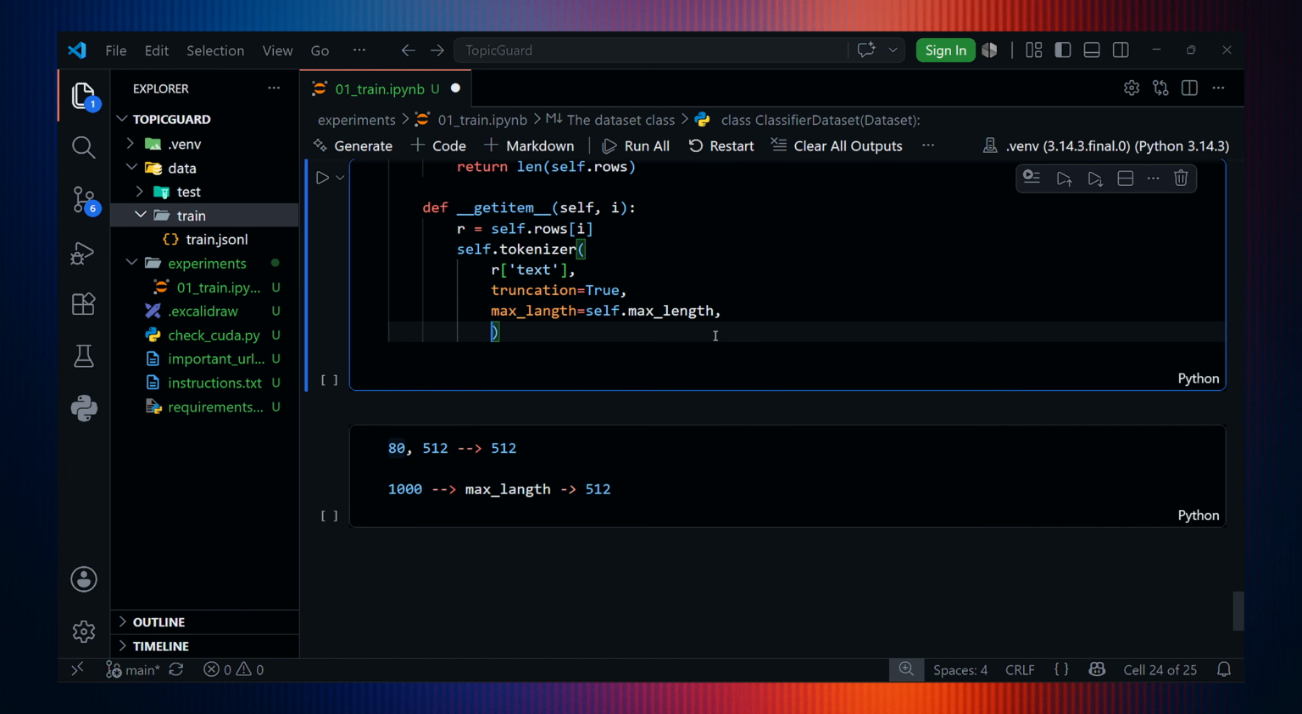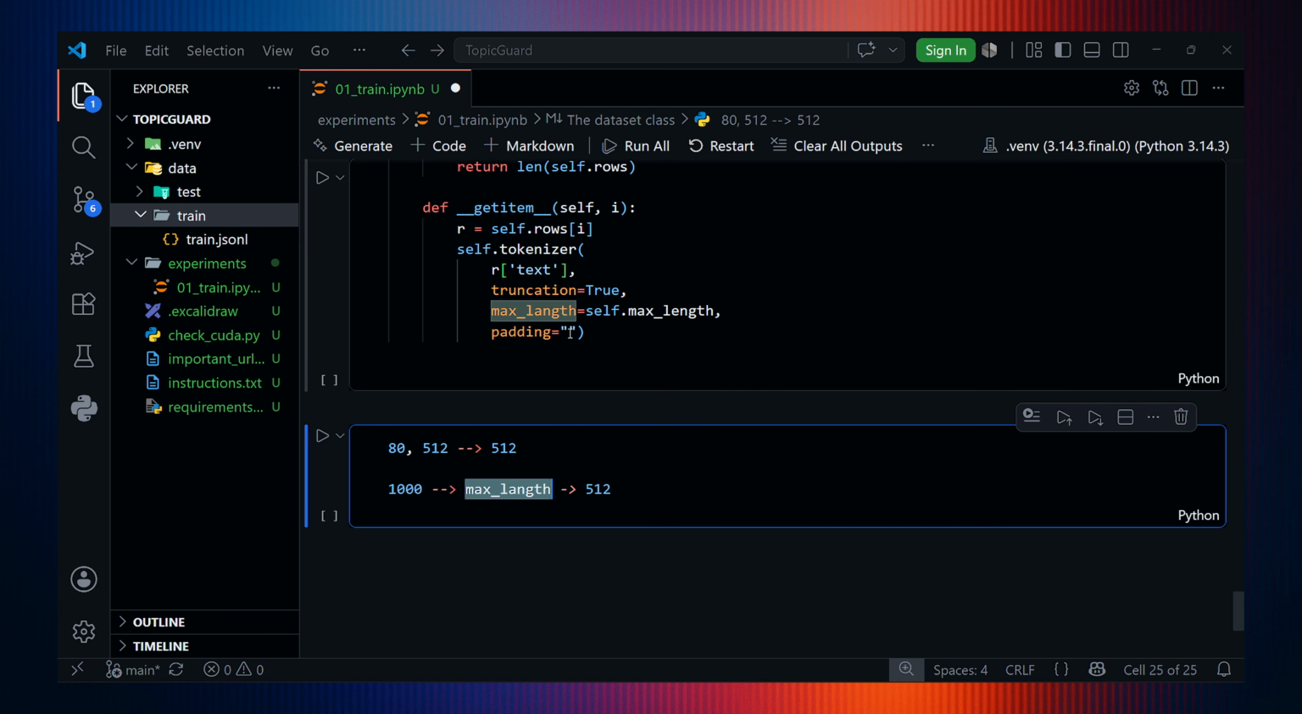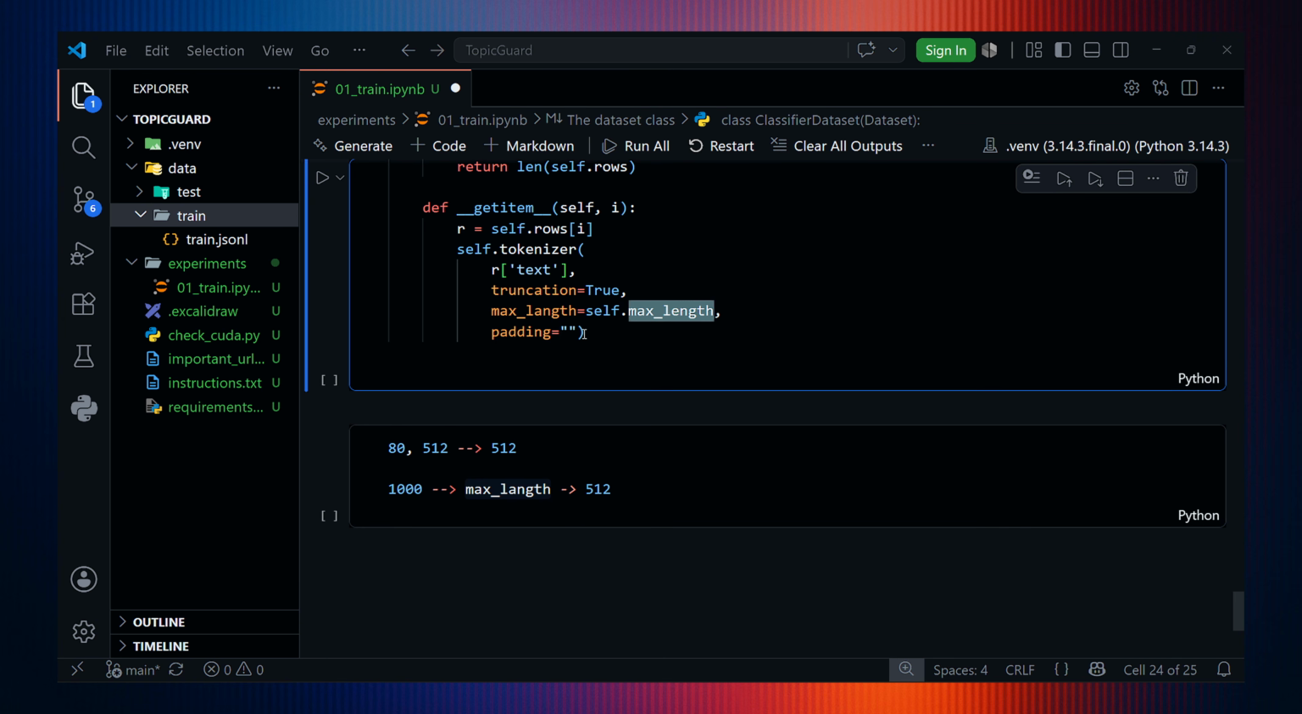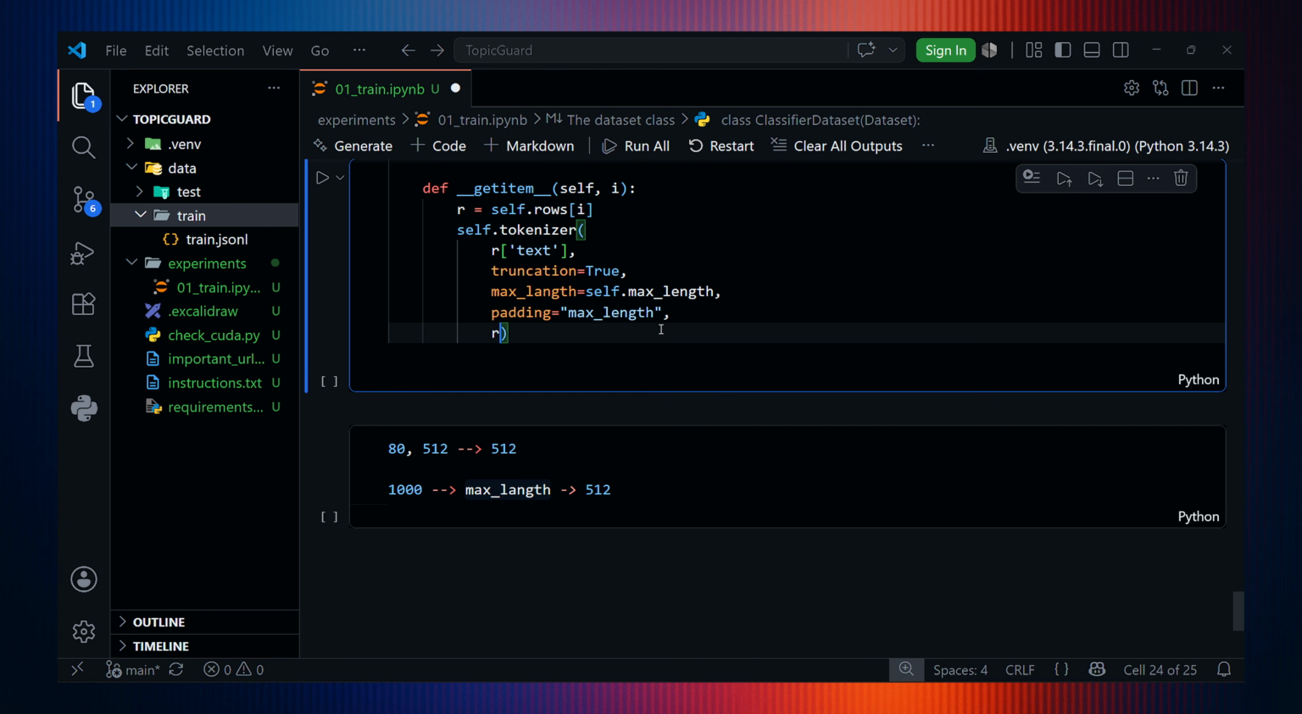And this is where we will decide it. We want padding. So if words are 80, what should we pad with? We should pad till the max length. It should have the same length. So padding is max_length. And what do we need to return? We need to return the tensors in the PyTorch format. So return_tensors is pt. This is how we are going to return it, and this completes our self.tokenizer.